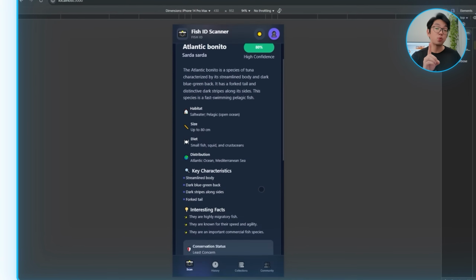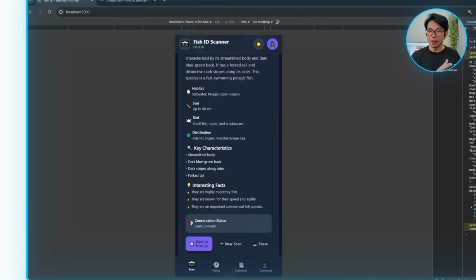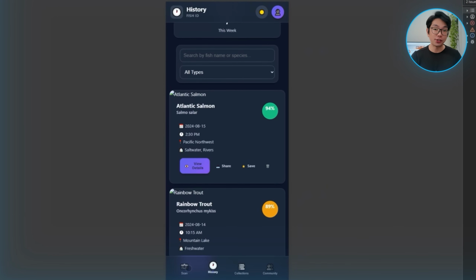However, if you look closely, there is one issue. When I try to save the result into the history section, it doesn't store it at all. So that is something we're going to have to address in this next step.